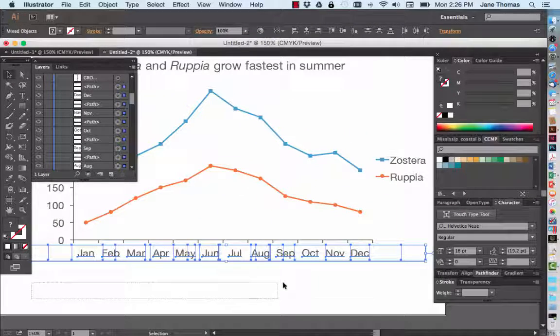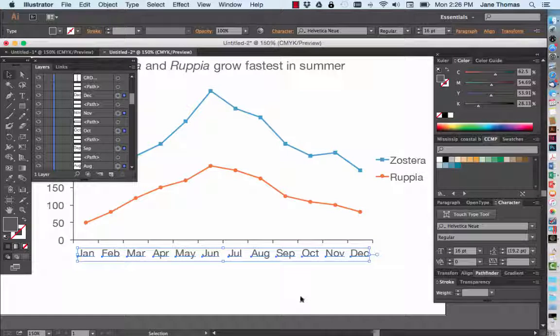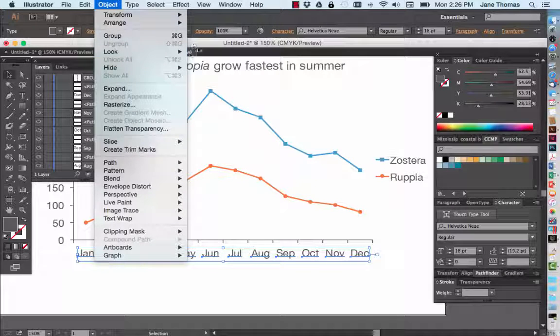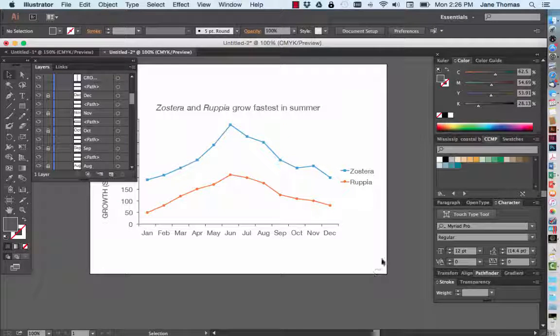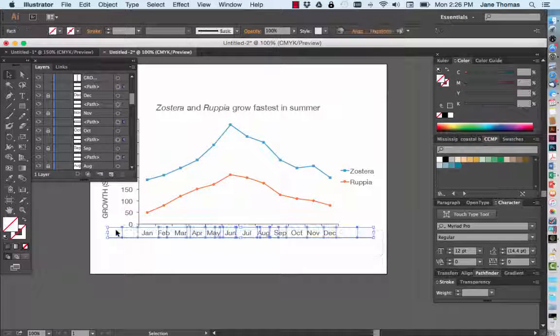So it's kind of a little bit tricky to select all of these without selecting the month names. So what I've done now is just selected the month names, and then I'm going to lock them so that we don't actually accidentally select them. And now I can go back and draw a marquee and select and delete all of those extra rectangles.